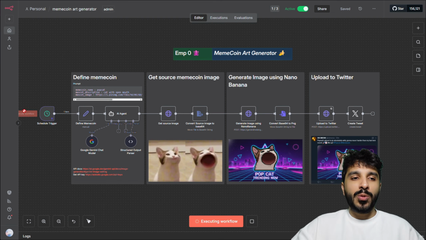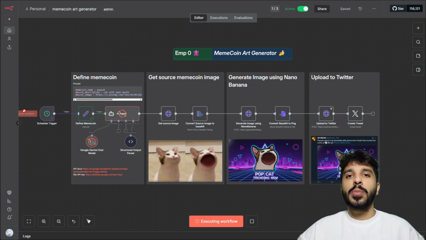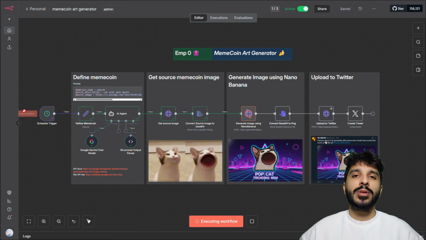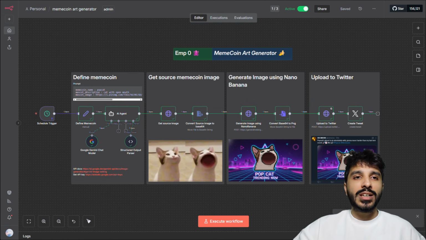I'm just going to show you how we run it. So I'm just going to press execute workflow. Usually it runs automatically every 2 hours. And what this workflow does is it defines a meme coin. For today we shall be working with Popcat, one of my favorites and something that I've traded multiple times before. Now we're going to create content of Popcat and post it to Twitter. And just like that, within a few seconds it's done.